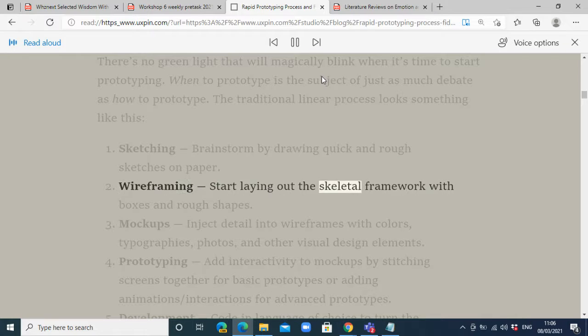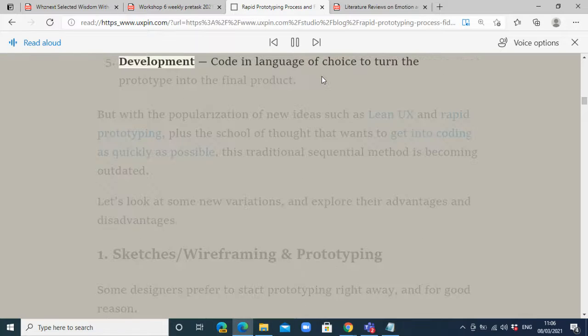Wireframing. Start laying out the skeletal framework with boxes and rough shapes. Mock-ups. Inject detail into wireframes with colors, typography, photos, and other visual design elements. Prototyping. Add interactivity to mock-ups by stitching screens together for basic prototypes, or adding animations and interactions for advanced prototypes. Development. Code in the language of choice to turn the prototype into the final product.